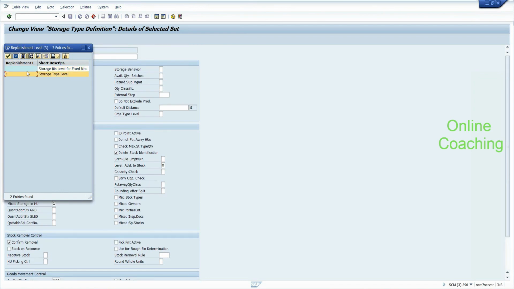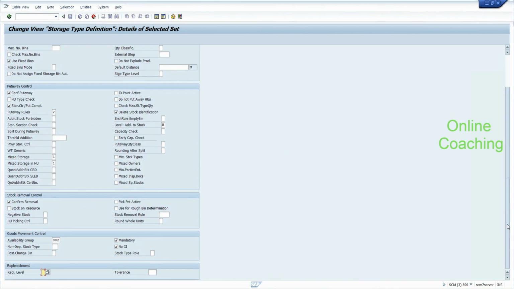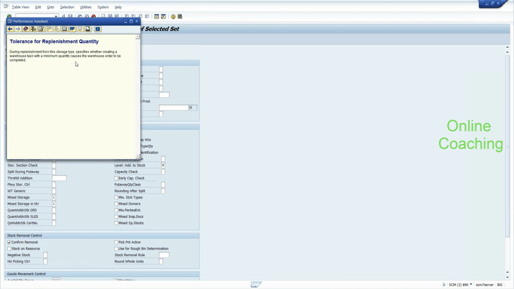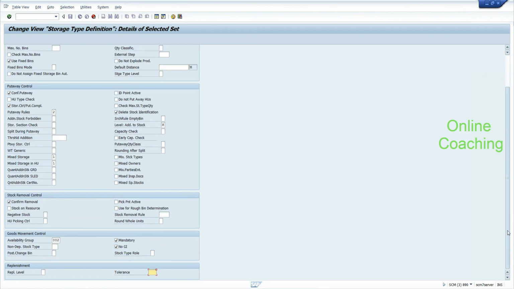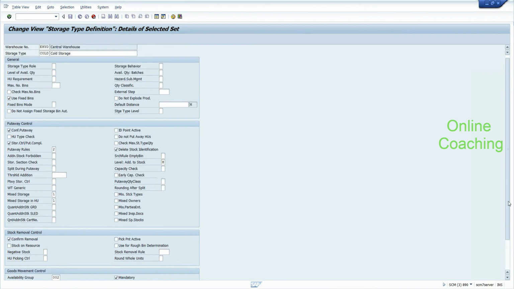So the storage type level, you want to make the setting. Usually it is at the bin level. And the tolerance also, I have not used it. During production, especially for creating a warehouse task with the minimum quantity. Nobody uses it. I cannot use this flag, but I can check in the help what the use of this flag is, because even though I did some 3 to 4 projects, I could not use some of the fields here.